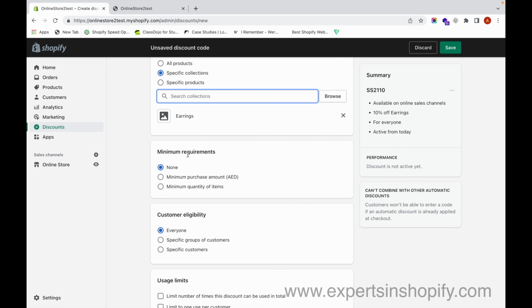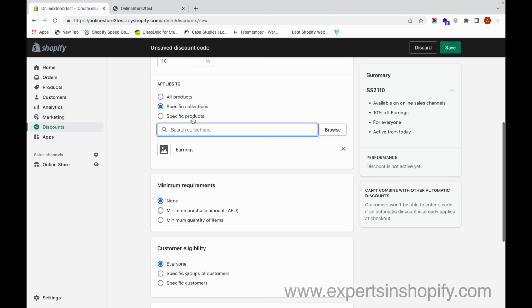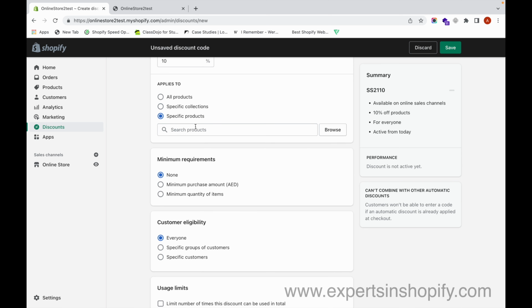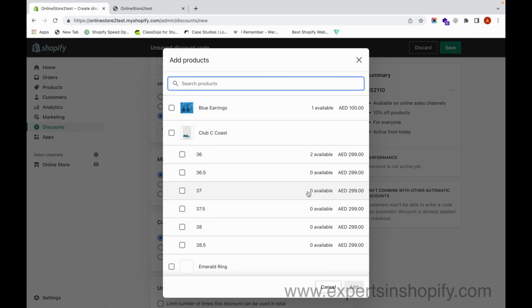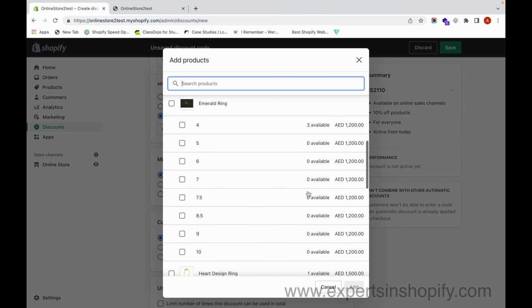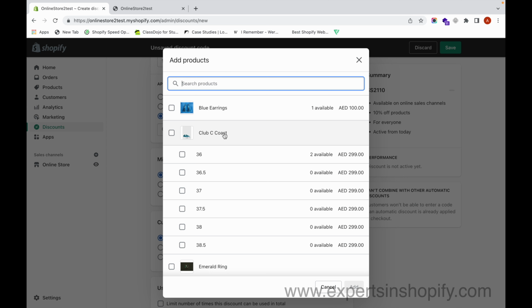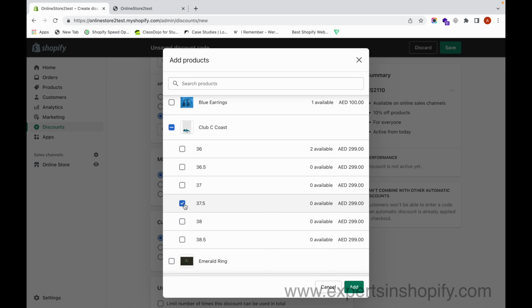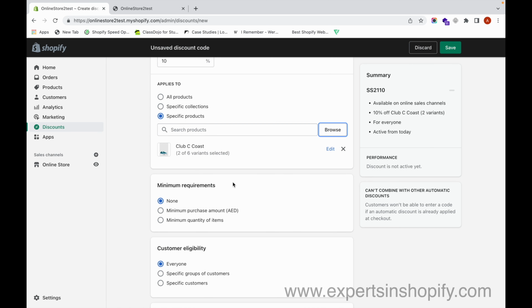Here we also have specific products, for only certain products. When you click on browse, you can see the various products we have in our store, and you can also choose a particular variant to give the discount code for. For example, for these sneakers, I am going to give a discount only for this particular size. We don't have to give the discount coupon code for all the variants; it can be applied to even a single variant as a condition.